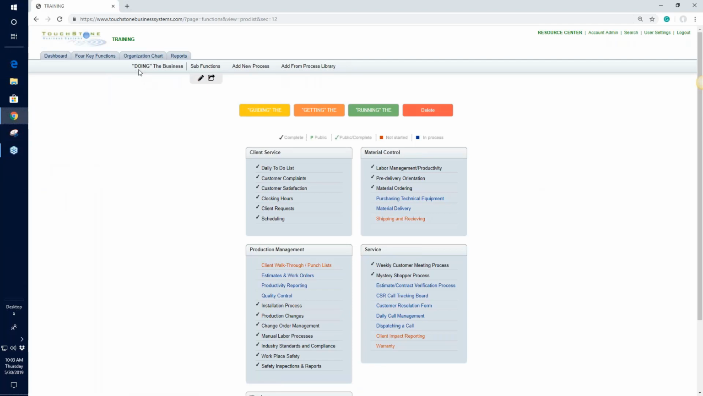And you can see it says doing the business right up here. That's how I know that I'm in this function. Also, these other 3 functions are listed here at the top, and I can toggle back and forth to them right here, but I know I'm in doing because I can see it right here at the top. So I'm going to select the process.